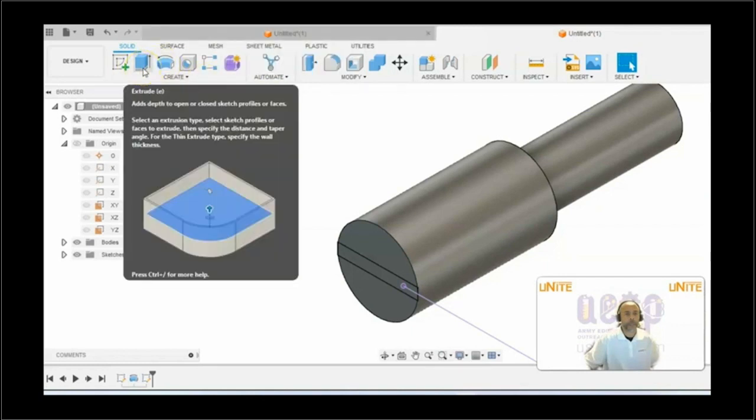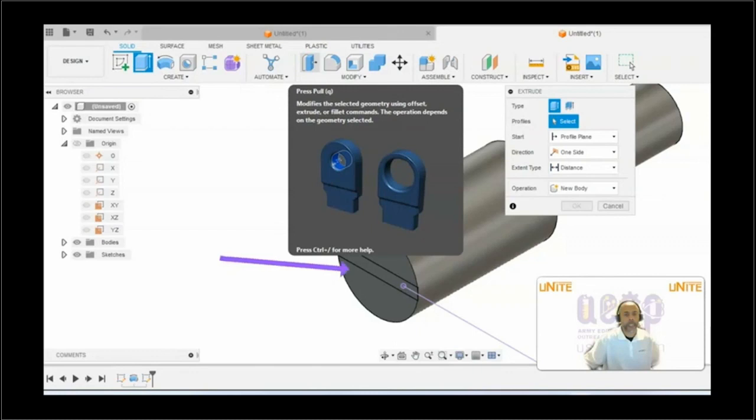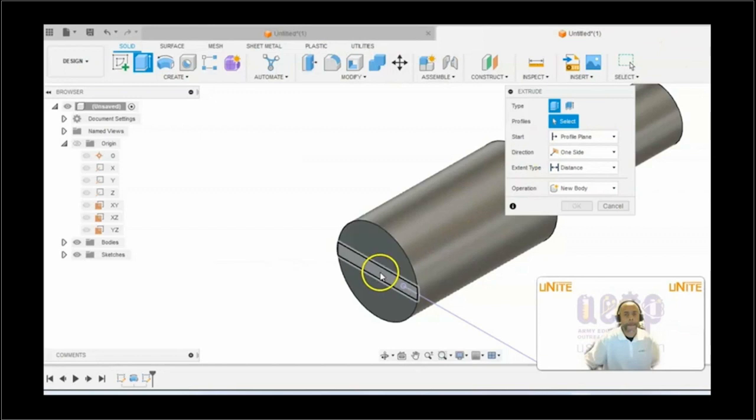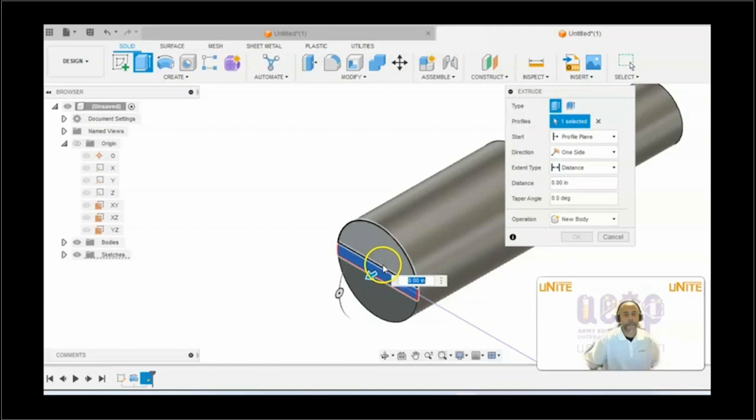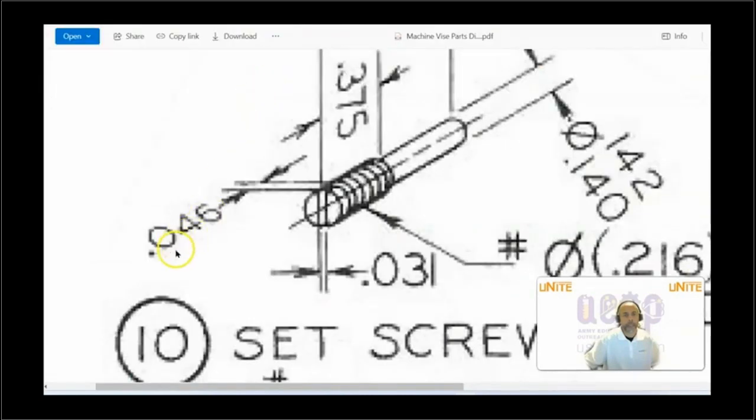So you will go to extrude in the create section of the ribbon, and you are to select this profile. You can click and hold on the arrow and drag it in this direction. The distance is going to be 0.046.